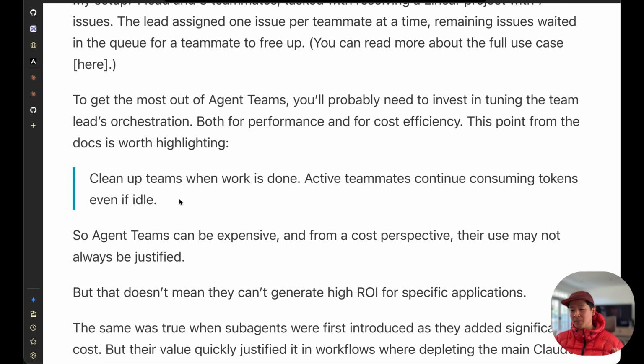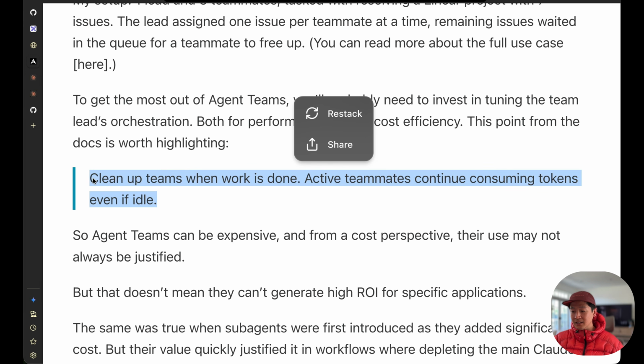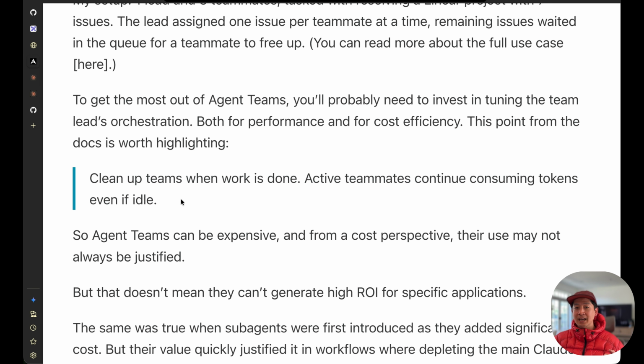The other thing that Anthropic mentions in the docs is that you want to make sure you clean up your teams when the work is done because they continue consuming tokens even if they're idle. And that's because they are still sending messages like idle messages or checking on each other, even though they might not be actively working on a task. So in general, agent teams are going to be significantly more costly. That doesn't necessarily mean that it doesn't justify the ROI for specific applications. I think it's just something that you have to be intentional about and really think about when it makes sense to use agent teams versus subagents or a different type of workflow.